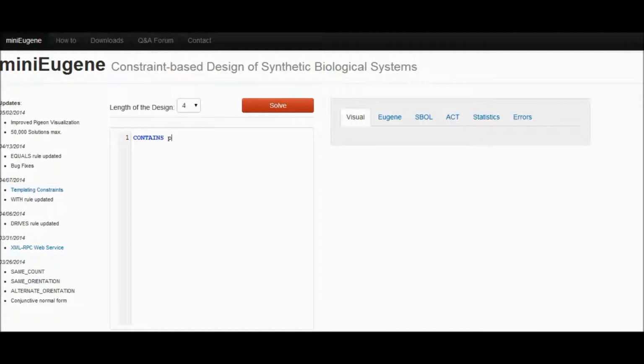Let's call it P. Next, we also specify that it exactly contains one terminator. Let's call the terminator T. And we are already specifying that the gene G always comes with an R. Now, let's see what miniEugene generates.